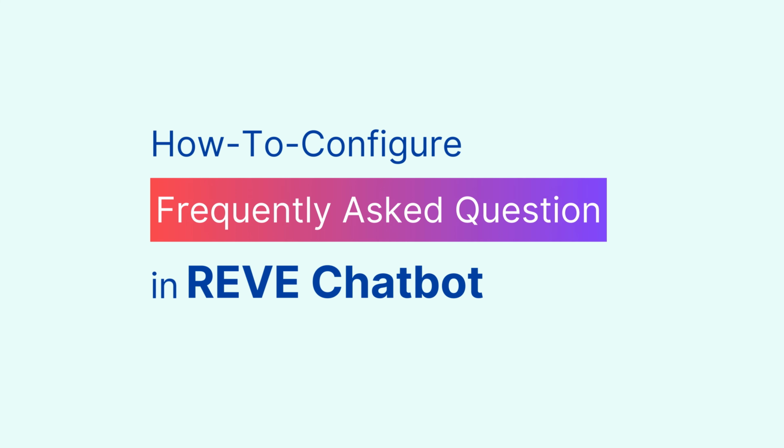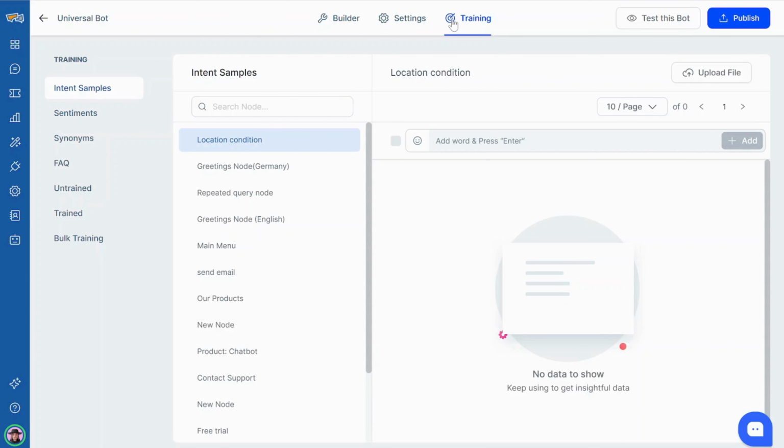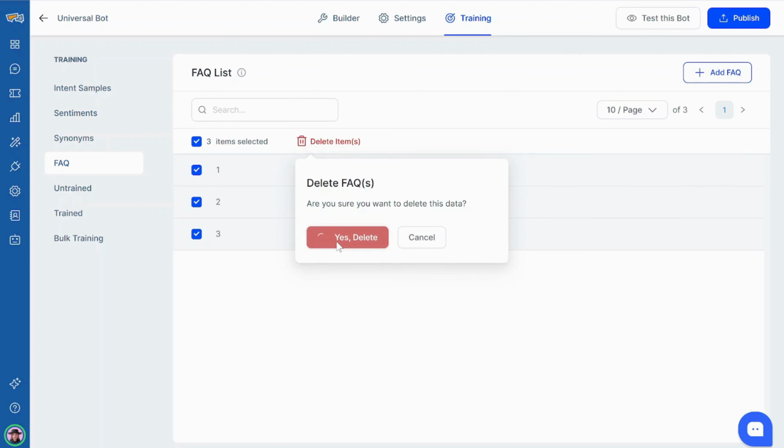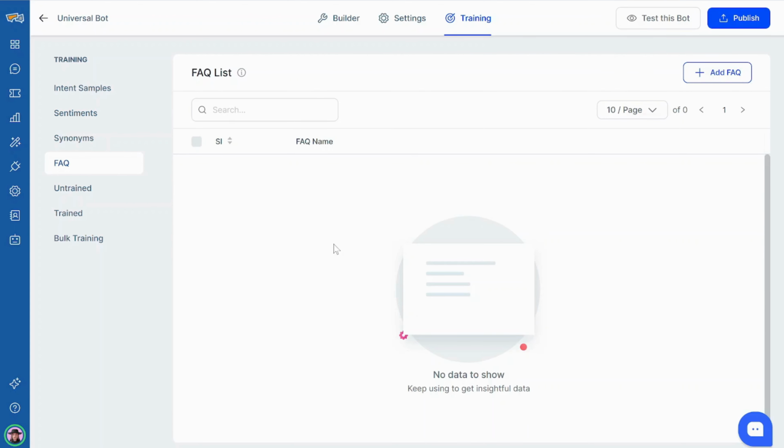In this video, we are going to learn how we can utilize the FAQ training feature of REVE Chatbot. So let's dive right in. After going to the Training tab, we have to click the FAQ submenu. When you create a new bot, 3 FAQs are created as default with REVE Chat details. For this tutorial, we are going to delete them and create from scratch.